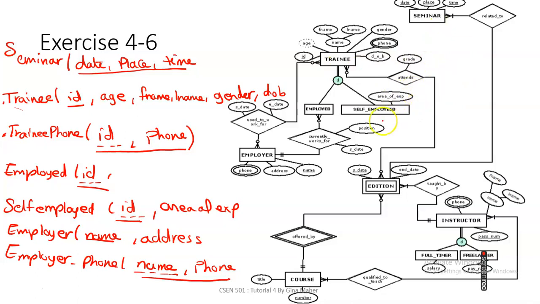Okay? Let's start with employer and trainee. It's a many-to-many relationship. So we are going to take the primary key of the trainee and the primary key of the employer and put them together in a relation and check if there are any other attributes related to the relation itself. The relation is called used to work for, so we can call it work, for example.